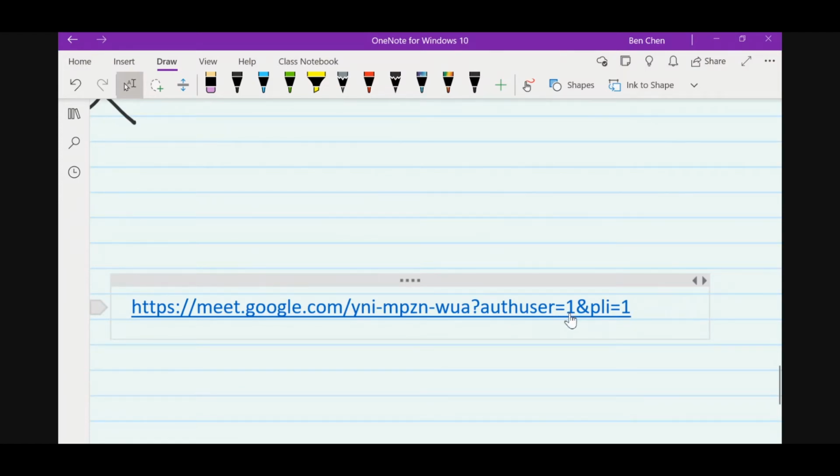One is authenticated user equals one. I have one. I don't know if you have one or not. For yours, you don't have one? What do you have in here? It's the one for me. Is the one for you? Okay, so authenticated user, because I'm the host, I guess only they know what it actually means.